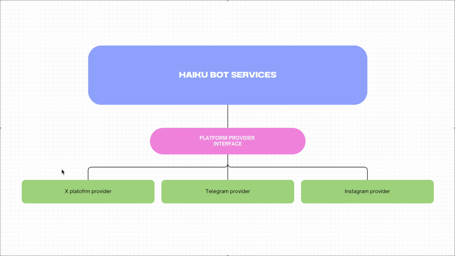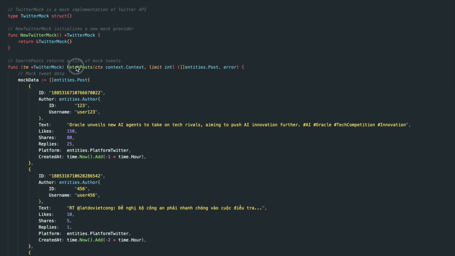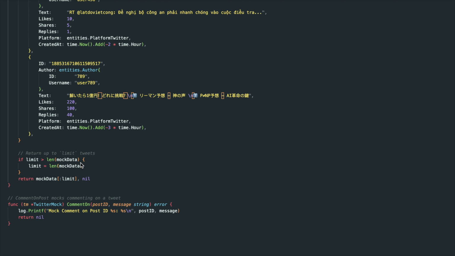This means that switching to or integrating with other social platforms like Telegram or Reddit will be much easier in the future. Due to Twitter's strict limits, I used a Twitter mock provider to manually test the functionality, and tests are easy to write with this approach. I did the same for the AI provider, ensuring that you can easily swap or integrate different AI models as needed. In short, this design not only makes the app more scalable, but also ensures that rate limits, bottlenecks and potential conflicts are handled gracefully.